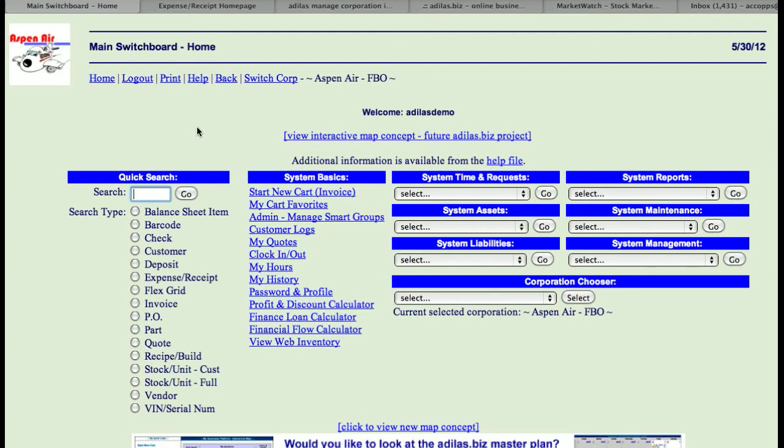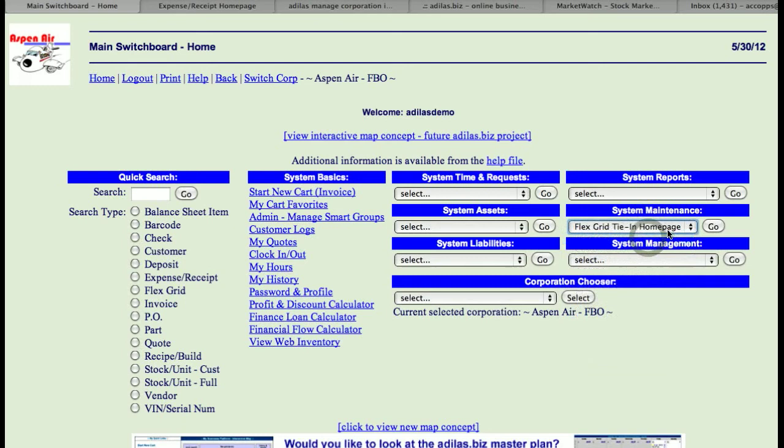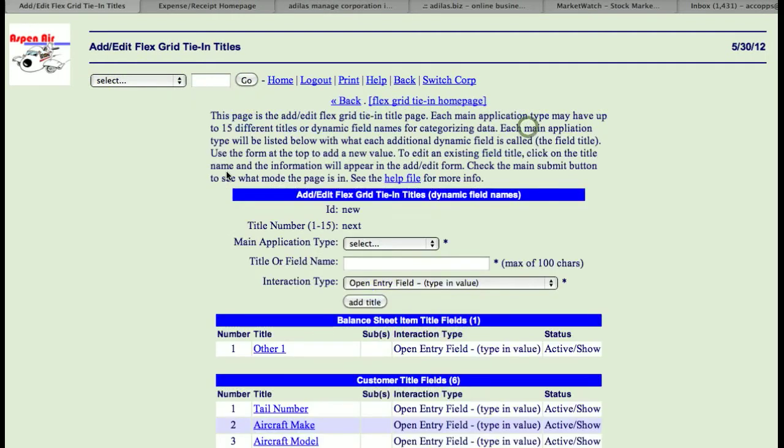And as I mentioned in the FlexGrid homepage video, there are fields that exist that you can add new details to any of the items that we have that are considered to be under FlexGrid. So if we go to the FlexGrid tie-in homepage, and if I click on this link here is where we're going to be managing the title names.